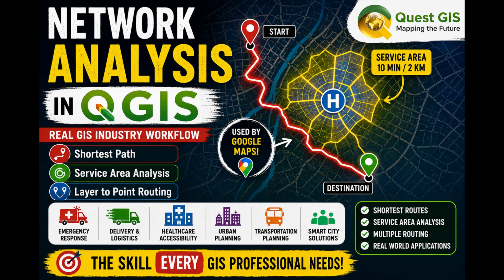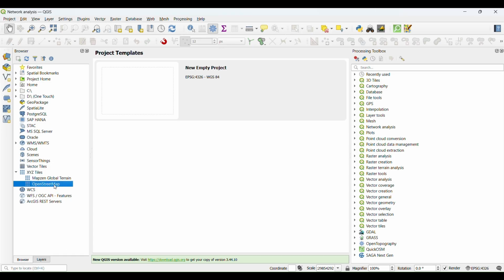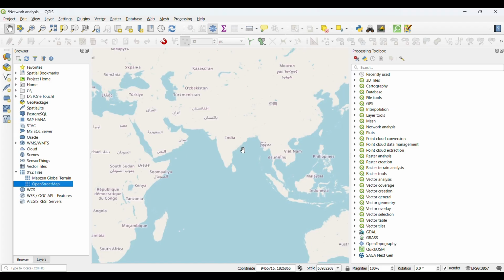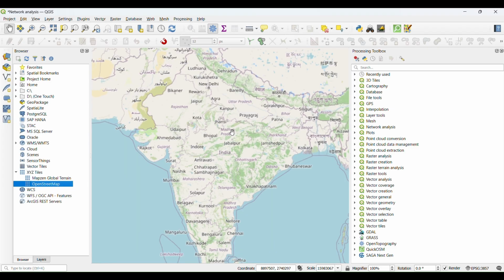A network is simply a system of connected lines. In GIS, roads, railway networks, pipelines, rivers, and utility networks can all be represented as networks. Network analysis is the process of studying these connected features to find the best route, shortest route, nearest facility, service area, and many other useful outputs.